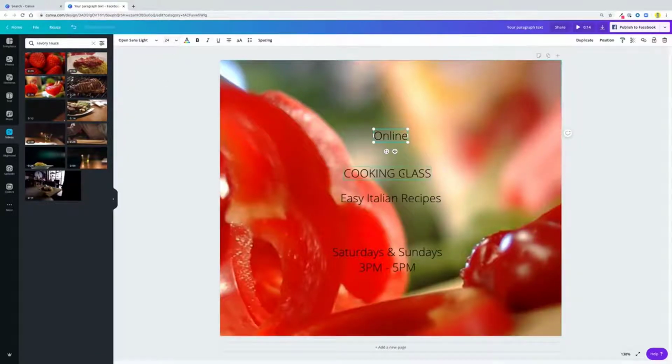The most important piece of information on my design, and that's when hierarchy becomes important in your design. Hierarchy in your design is what is the most important piece of information. In this case, I believe it is cooking class, so this one word right here. So I'm going to start by styling this one word.